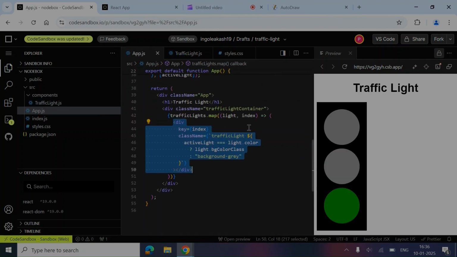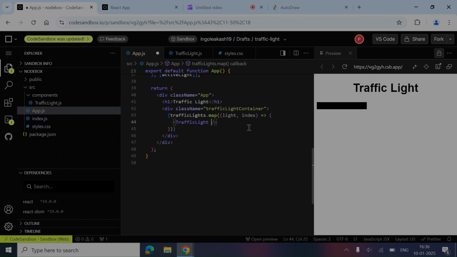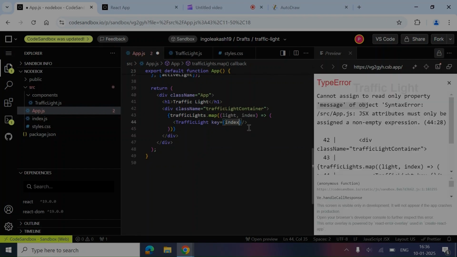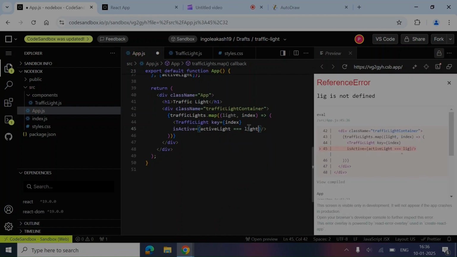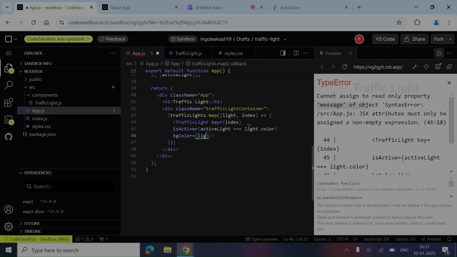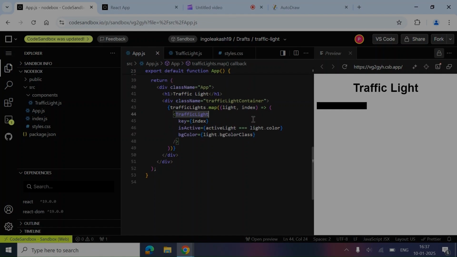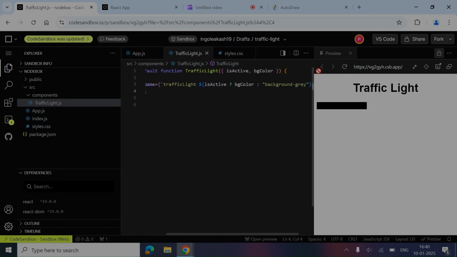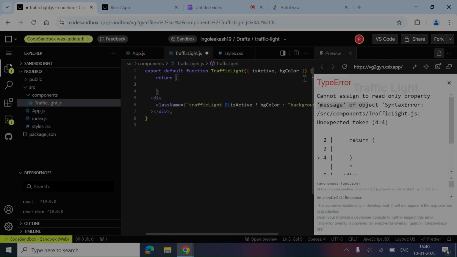And now we are simply going to delete this and simply going to add traffic light, and let's give it a key as index, and is active as active light if it is equals to light dot color. One more thing that we can give is bg color equals that particular light dot bg color class. So it's not working. Let's class name. Oh, my bad. Return this.